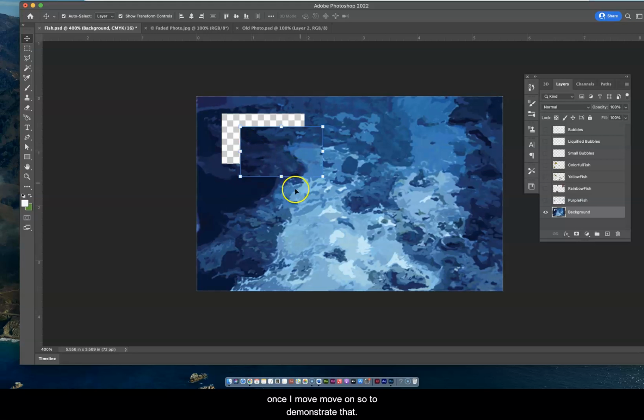So to demonstrate that, I just pressed Command D on my keyboard, and that essentially deselected my selection area of pixels. And now you can see that what was my selected area of pixels has now become deselected and has now merged with the entire background layer.